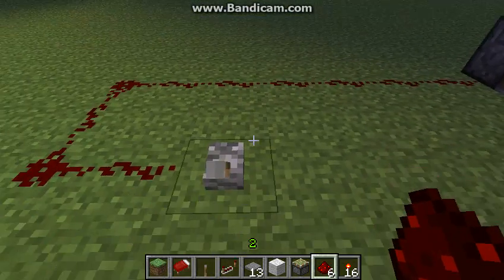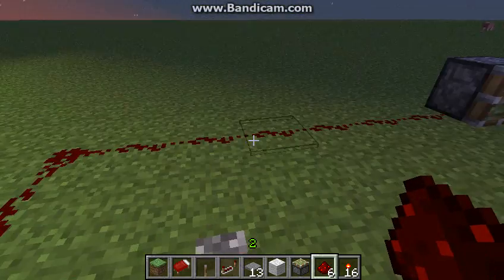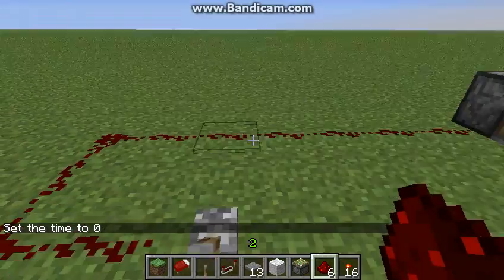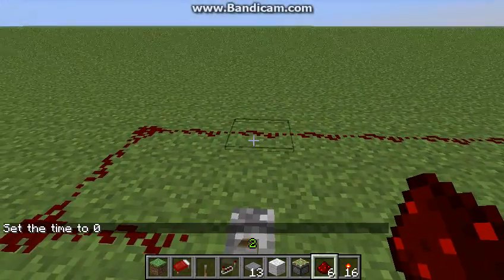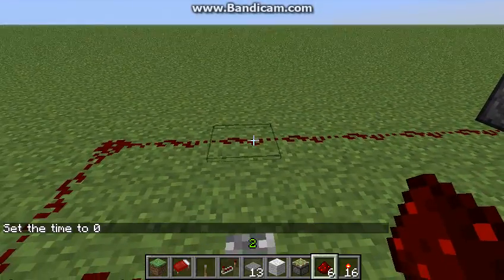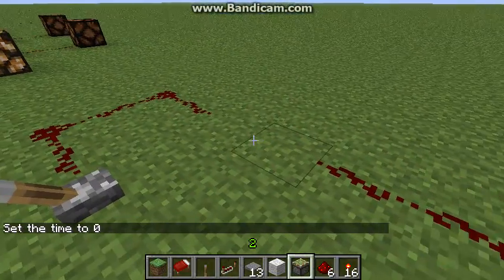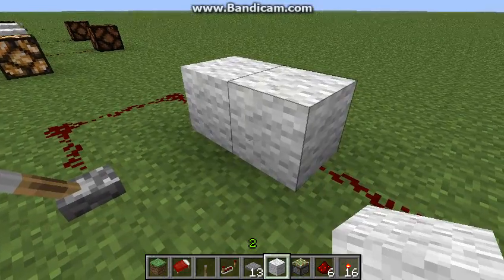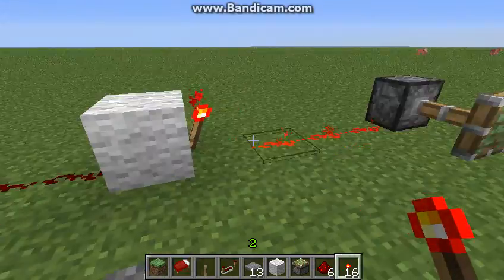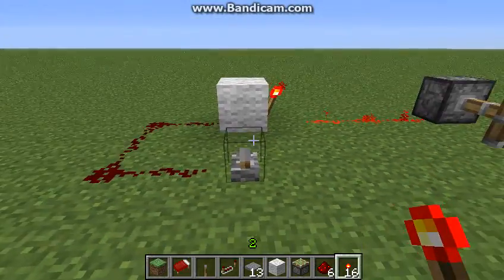Say when the lever was down, you wanted the redstone to go on instead of off. Sorry, let me change the time. You wanted the redstone to be on instead of off when the lever was down. You could place down an inverter. Now this is made by putting a redstone torch on a block, and then there you go.